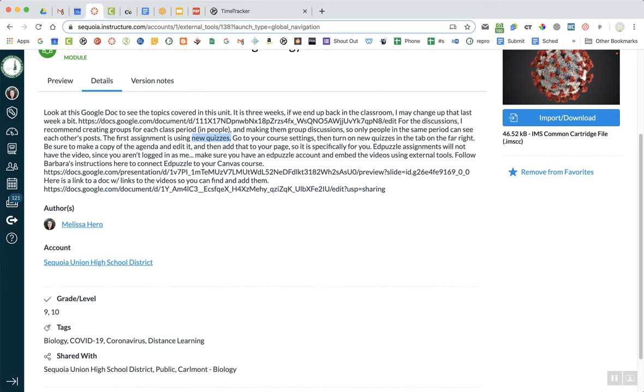Also, I use an external tool for Edpuzzle, so you'll need to turn on that external tool. If you go to these slides, it will give you directions on how to do that. And then here is where you can find a link to a Google Doc with all of the Edpuzzle videos that I included, so that you can add the same Edpuzzle videos once you have set up your Edpuzzle external tool.